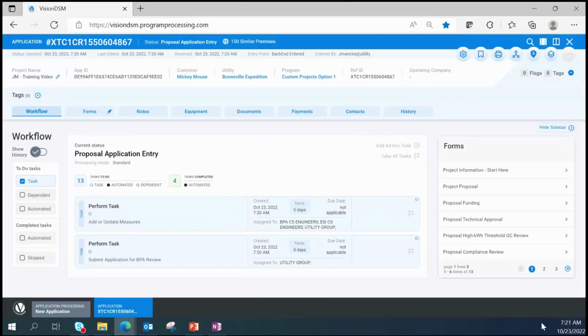Once I click that, it will take me directly to the application page. It is important that I look at the workflow section and see if I have any tasks to complete. This is requesting that I add or update measures before submitting application for BPA review. So I will do that now. It is important to note that these tasks will be different depending on which program you're working with.